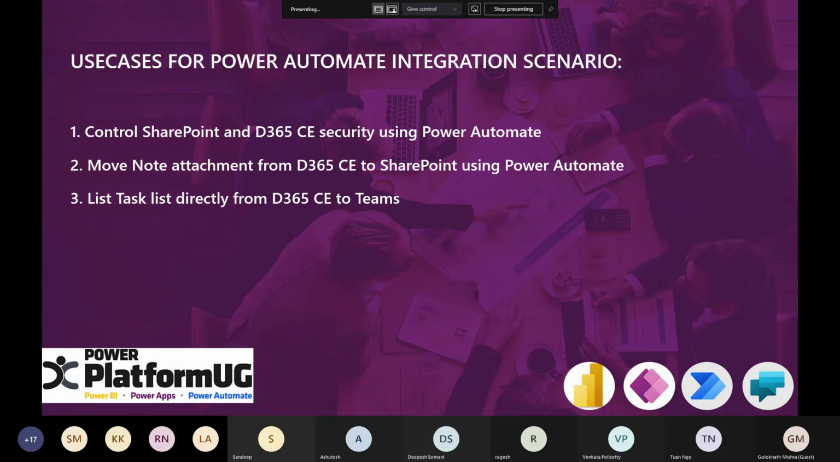Then the other one is listing tasks directly from D365 CE to Teams. These are some examples which I have instantly available, but there is a bigger list. There are AI-powered integration scenarios that are available which we want to explore. There is a metadata attribute sync also, if time permits. It totally depends on the amount of time we have and your interest, right? If you're really interested, we'll go forward.